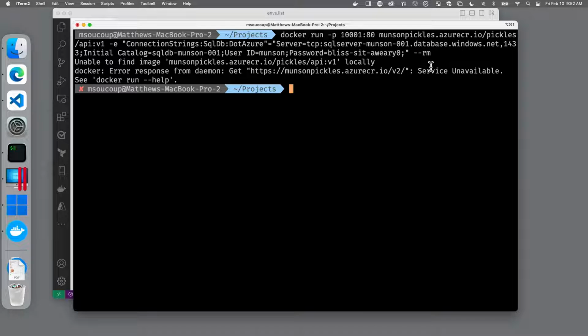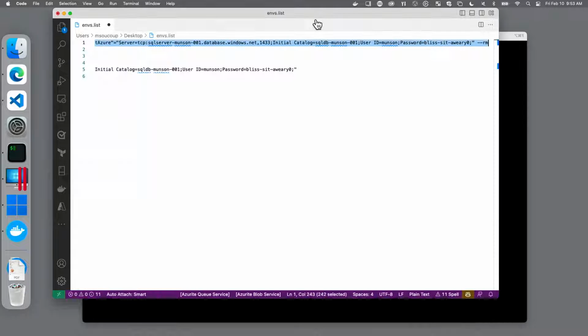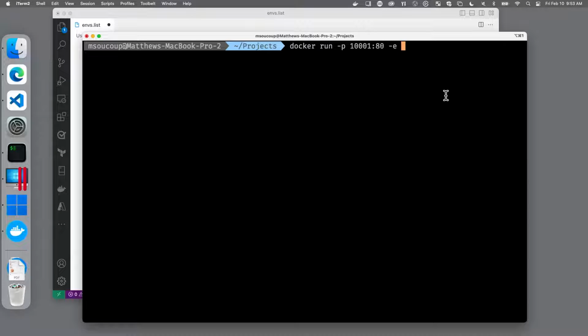Run that. And it says it's not able to find the Munts and Pickles ACR pickles API v1 locally. So I must have a typo in. All right, so I'm going to try to type it out by hand, and hopefully I get it. So let's clear this up. So I'm going to do docker run -p, map my ports 10,001 to 80. And then giving me my environment variable, which I happen to have copied down manually as well. Some might say anticipating this potential error.